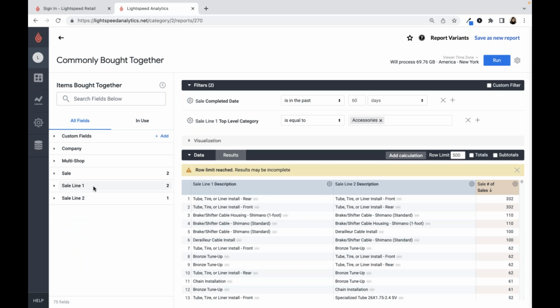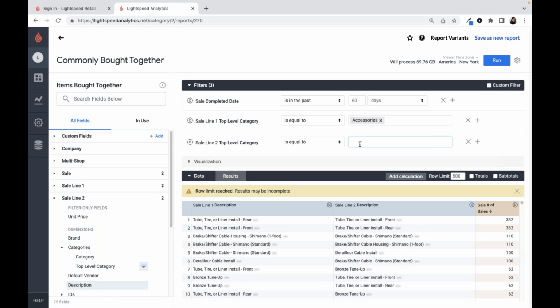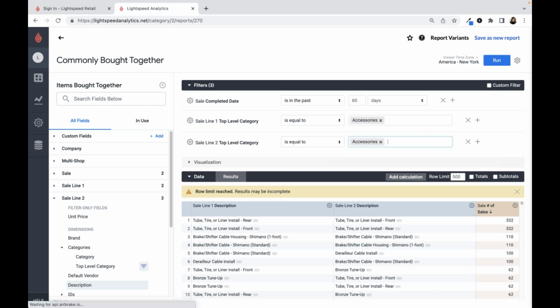If I wanted to see what two accessories are paired together most often, then I'm going to come to sale line 2, and I'm just going to repeat the behavior. So grab the top level category as the filter and type in accessories. So you can always wait for the system to populate the category for you and choose it that way, or you can type it in. If you're typing in a filter, you want to spell it the exact same way it is spelt in retail. So caps have to remain the same or all lowercase, depending on your convention.